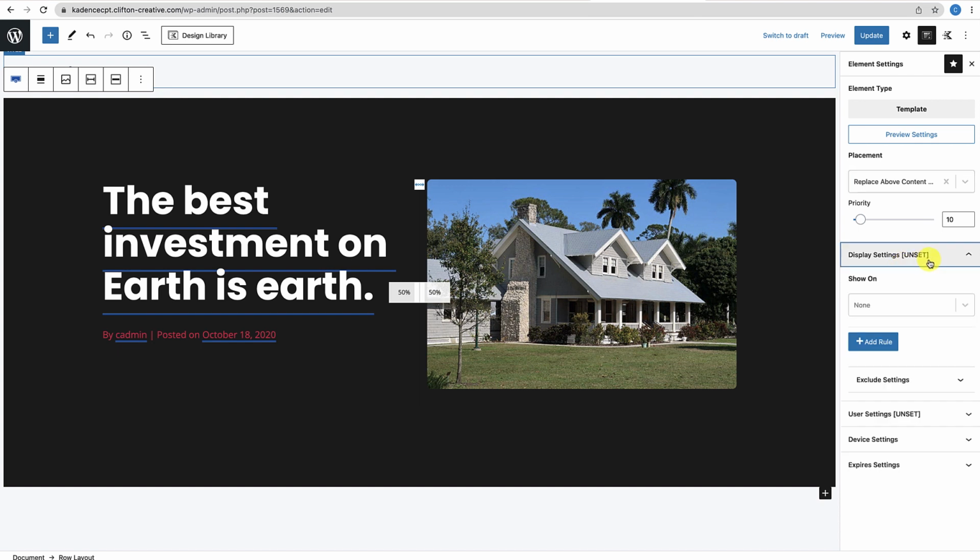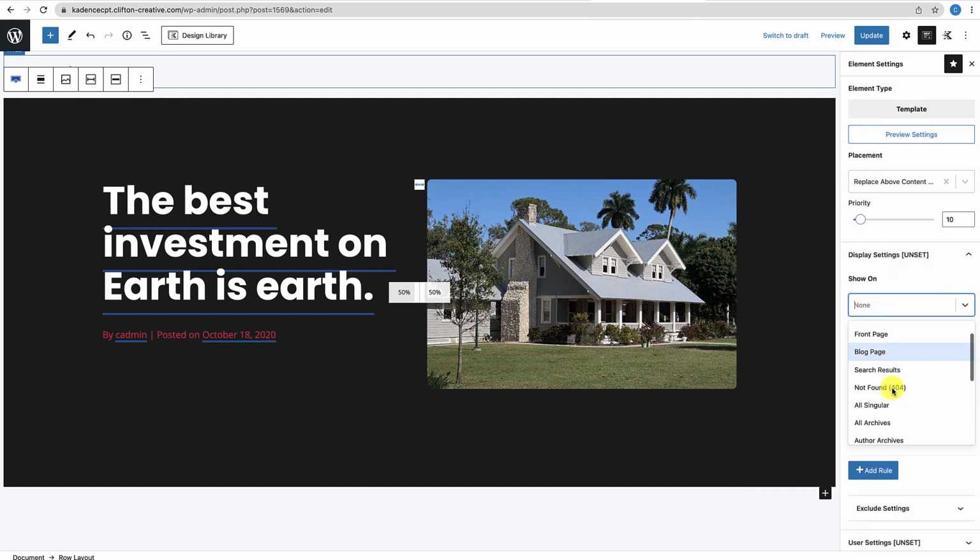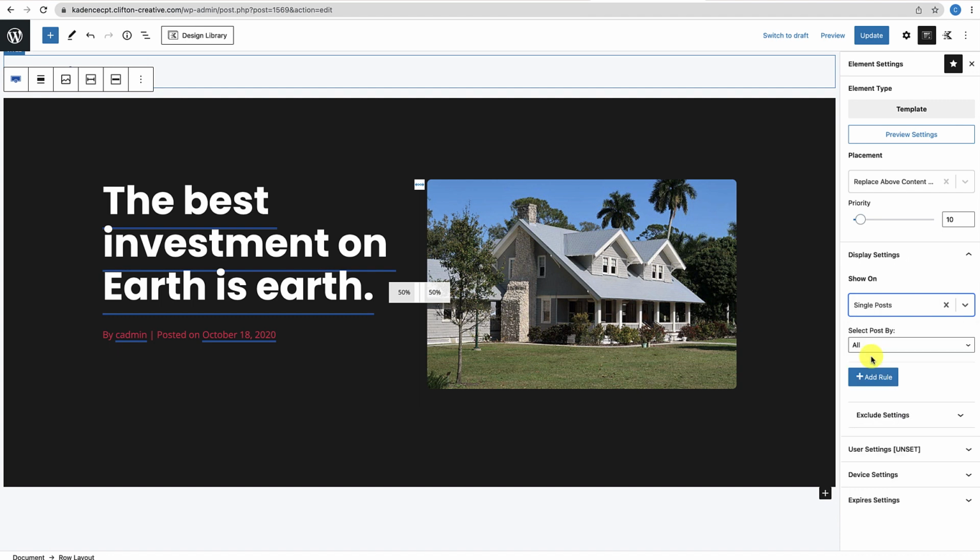And then under the display settings here, we want this to show up on our blog posts only. So we're going to go to single post and select that, and you do have the choice to assign it to a specific category if you want to, or you can select blog posts individually, or you can do it by author. In this case, we want to apply it to all of them. So we're going to select all, and that's really it. That's all we need at this point. Go ahead and click update.